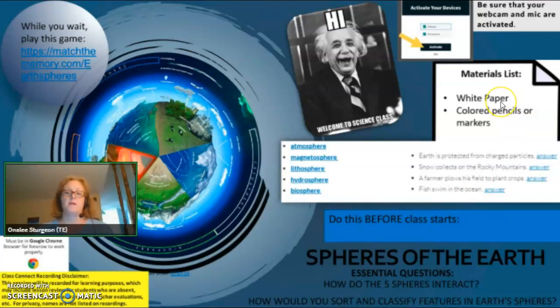You can see this is our welcome screen. Most of our welcome screens will have a lot of things for you. The materials list for today included white paper, colored pencils or markers. You could have lined paper, a paper towel, markers, charcoal, whatever it takes for you to write today. As long as you have something to write on and something to write with, that'll be perfect. So make sure you've got these materials with you.